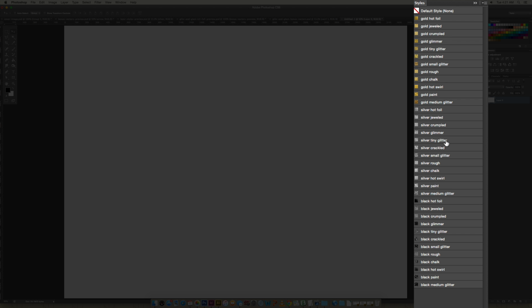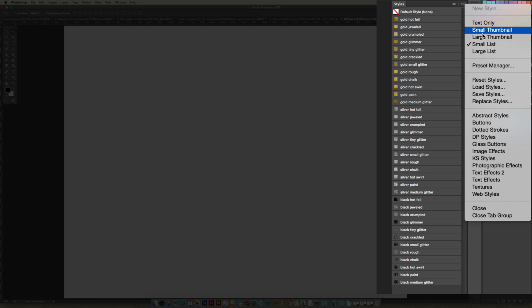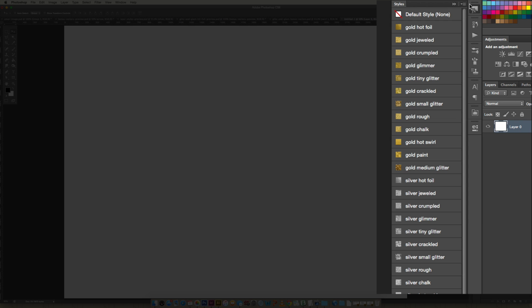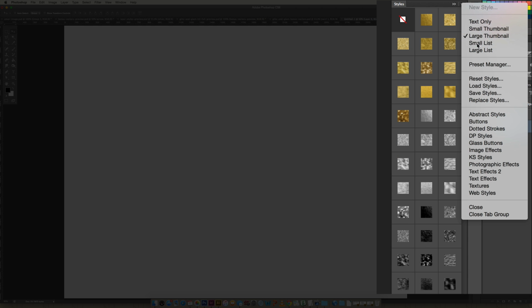If yours aren't showing up the way mine are, you have a few different options on how you'd like them to appear in the palette. You can go a large list, which looks like this. You can do by thumbnails if you'd like, but I like keeping mine as a small list.